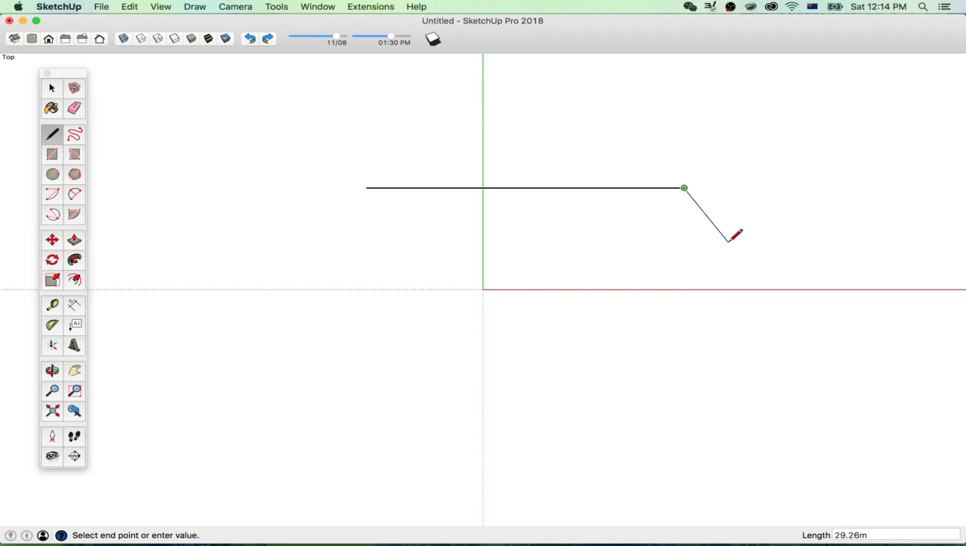If I now press spacebar, it finishes the line. So is it line or is it called draw? Line tool, yep. L, click, release, move the mouse, click. If I want to finish, I can press spacebar. If I want to undo, I can press Command Z or Control Z.